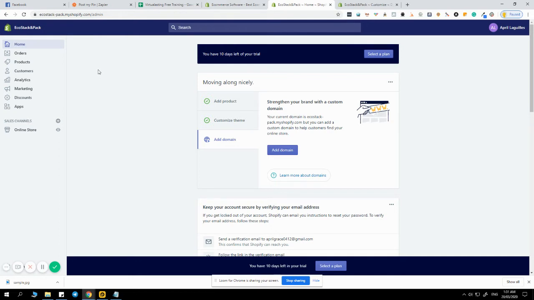And then the next will be adding an address, so Shopify can calculate sales tax and payments. When you're done, you can start customizing your design.